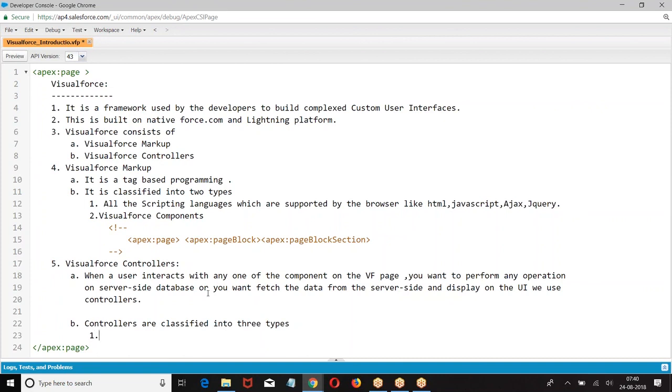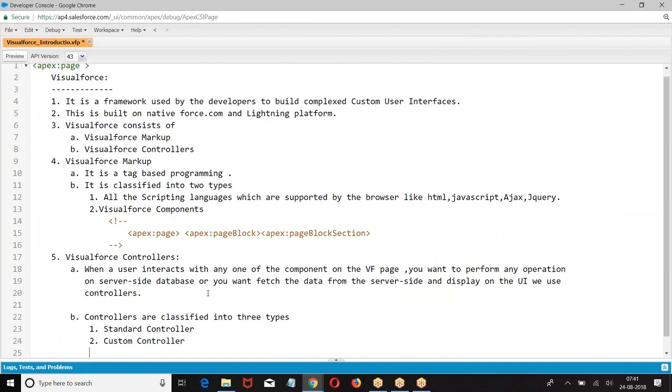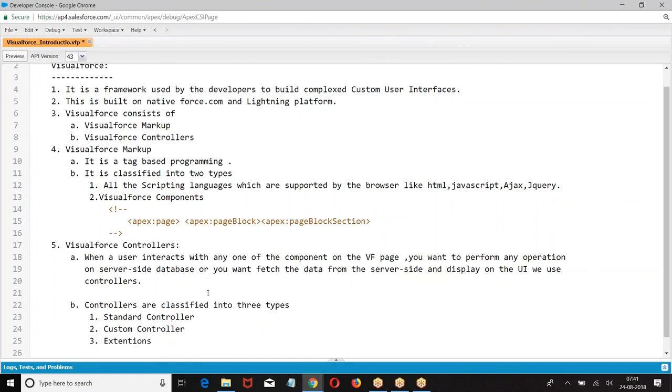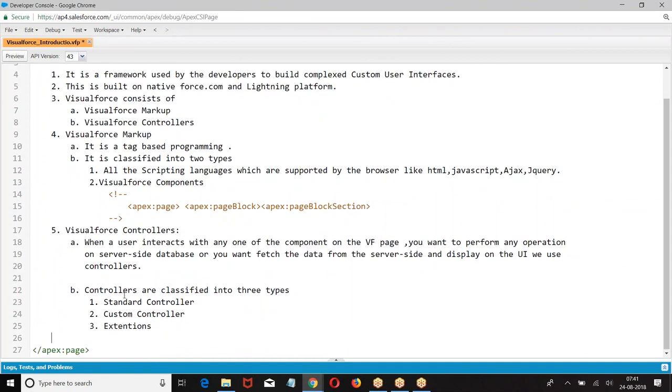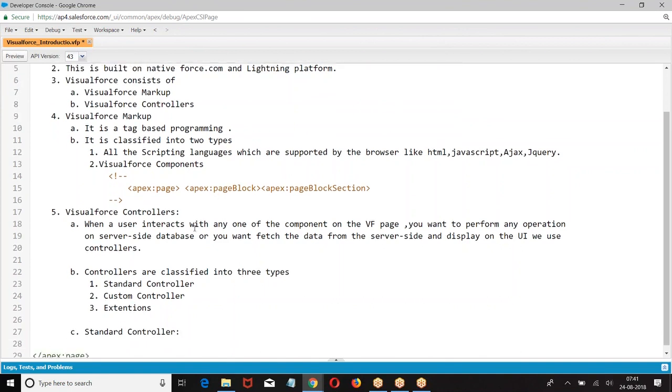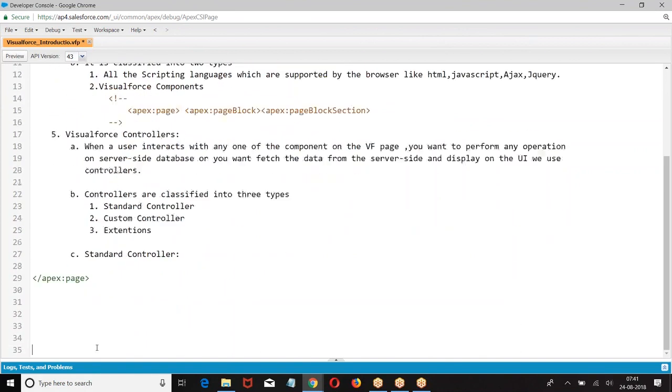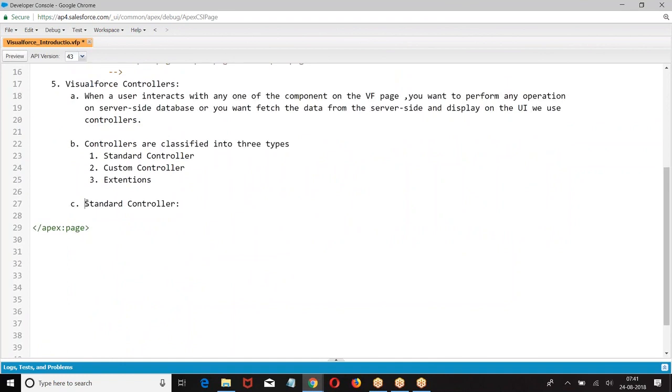Controls are classified into three types. What are the three? Standard controller, custom controller, extension. Standard controller. So what was this standard controller? What is the purpose of this standard controller?